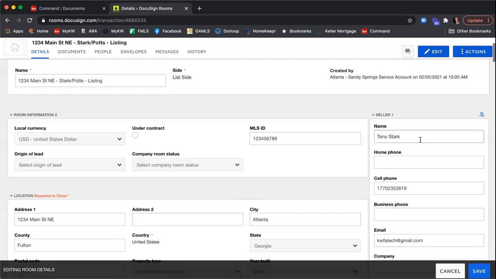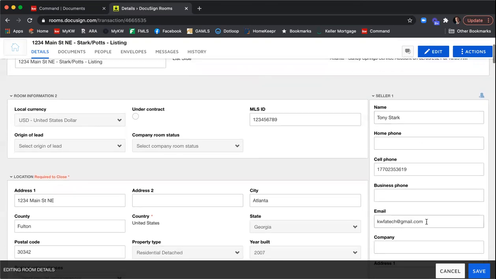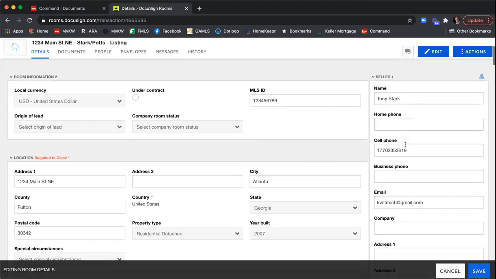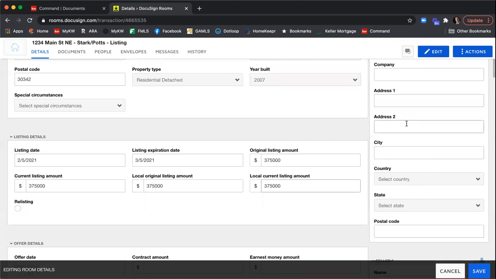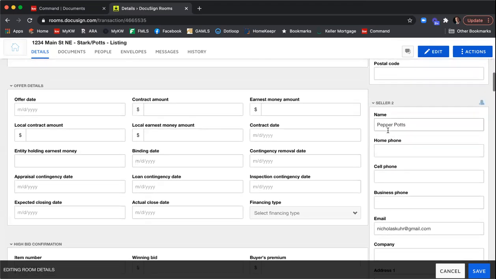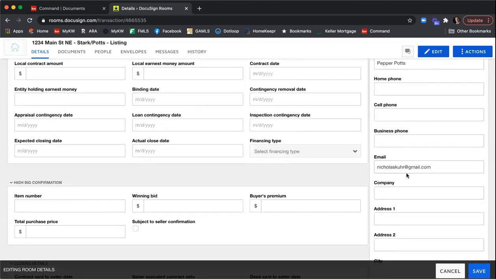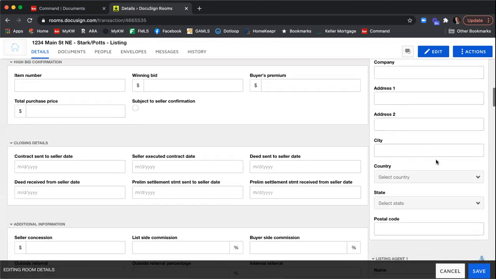So we have our client's name. At the very minimum, in the details tab, you need to have your client's name and your client's email address. You have to have the email address here in order to be able to send your documents to your clients for signature. If you don't have their email address, you won't be able to send it to them. So I have name, phone number, email address. I don't need to put in their actual mailing address because it doesn't matter. We have seller 2, Pepper Potts, and then Pepper's email, which is just my personal one. And then we'll scroll down.